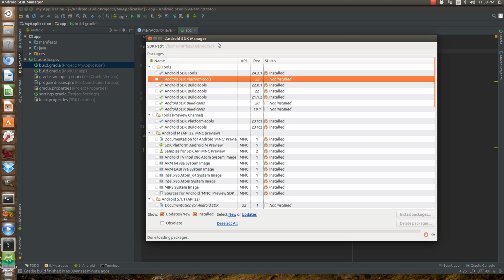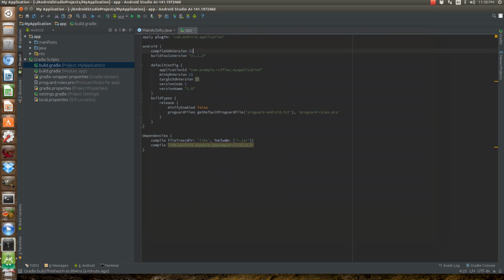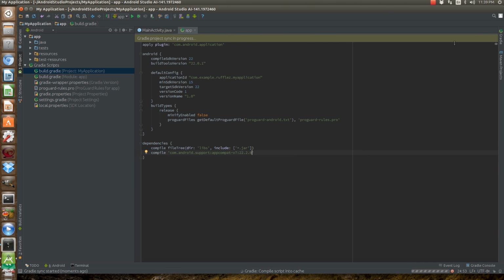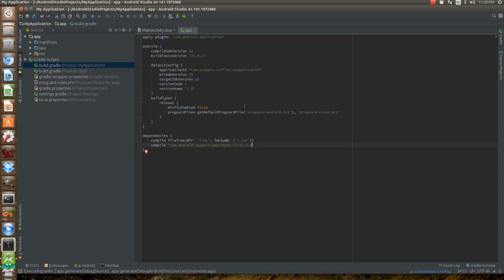SDK platform tools. 22.0.1 for the build tools. 22.0.1. Let's target 22. Compile SDK. Okay, change that to 22 as well, and then we can actually change this to the newer version. 22, and let's see what the newest version is. 22.2.0. So we'll change that. Sync now, and this app will run and compile.